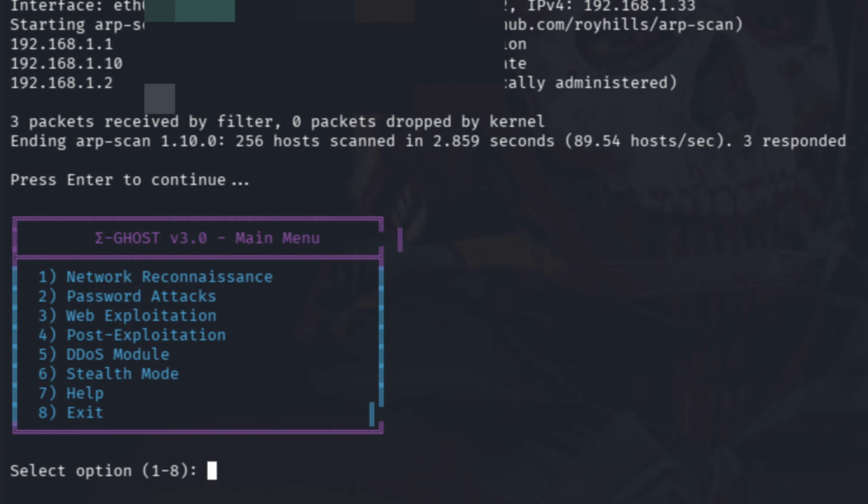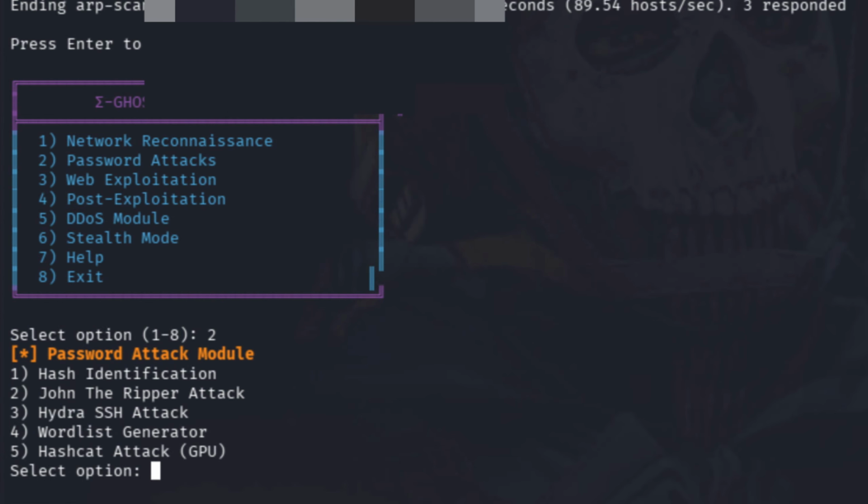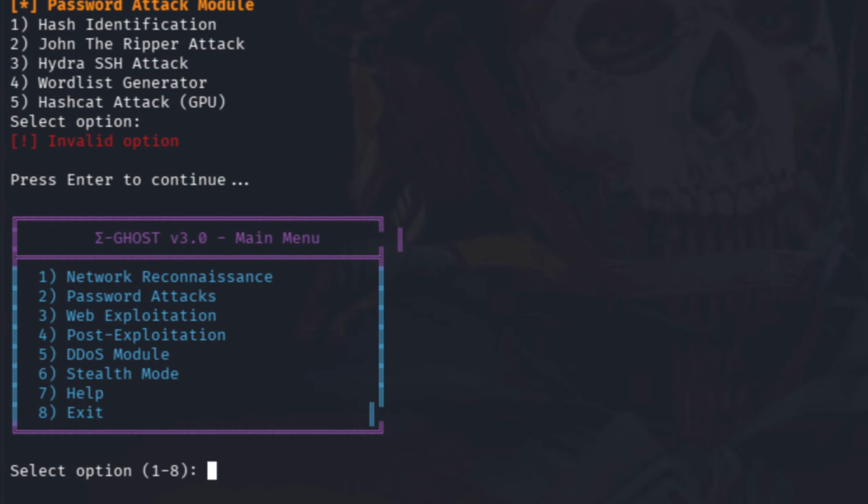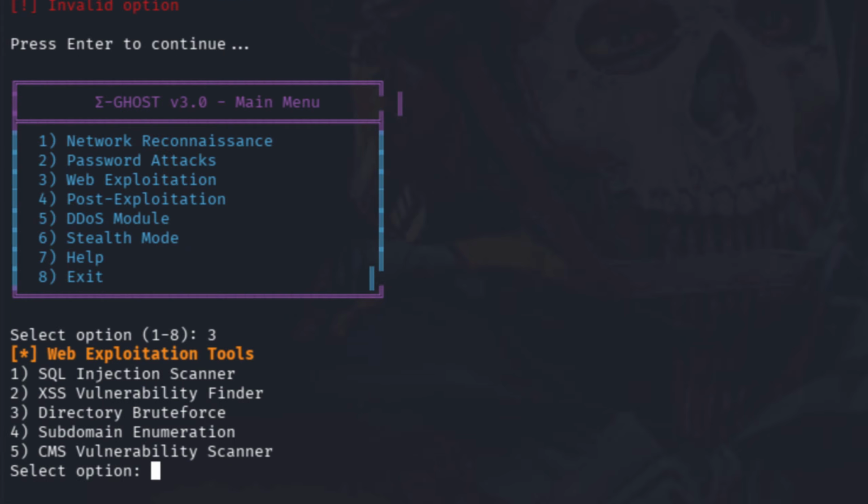Now let's go back to the tool and explain the options. Option 2 is the password attacks module. It allows you to analyze and test password strength using multiple methods, including hash identification, dictionary attacks with John the Ripper, brute force attacks with Hydra, and custom wordlist generation. Now let's go back to the menu again and move to the next option.